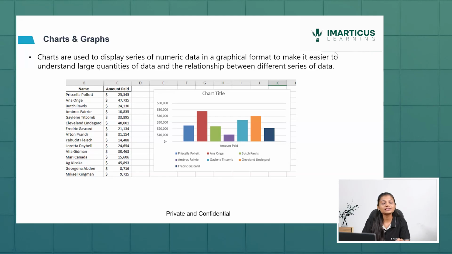It makes it easier to understand large quantities of data. If you can see in the example which I have given, there are lots of names and the amount paid by each one of them, and when you see it graphically, the graphical representation looks a bit easier in terms of understanding, and that's when I am taking help of a graphical representation over here.